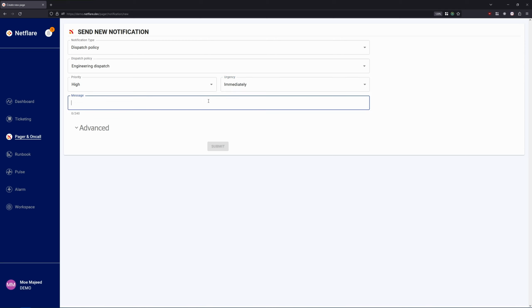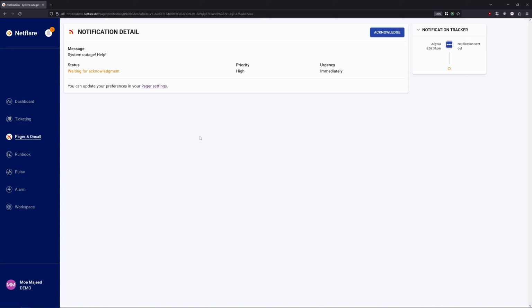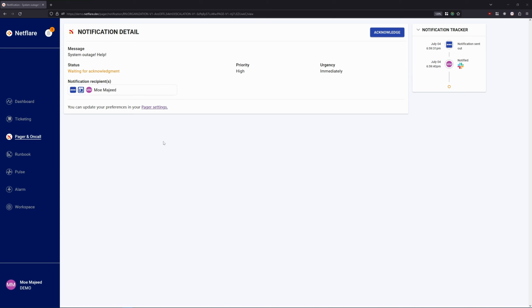Finally, the only thing we have to do is put in the message. So here I'm going to say, for example, "system outage, help," and I'm going to send out that notification. I'm going to hit submit. And now we're taken to the notification detail page. From here, we can actually follow the progress of the notification. I can see that the notification has already been sent to someone.